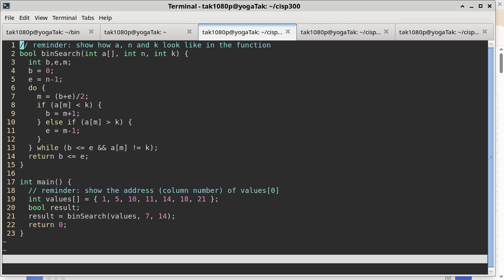And then we move on to line 17, which is main. Line 19 is how we create an array that is also initialized at the same time. This time we have, if I count correctly, 7 elements: 1, 5, 10, 11, 14, 18, 21. Those are the elements inside the array called values. That is a local variable in main. And then we have another local variable called result, and we call the function and store whatever it returns back into result.